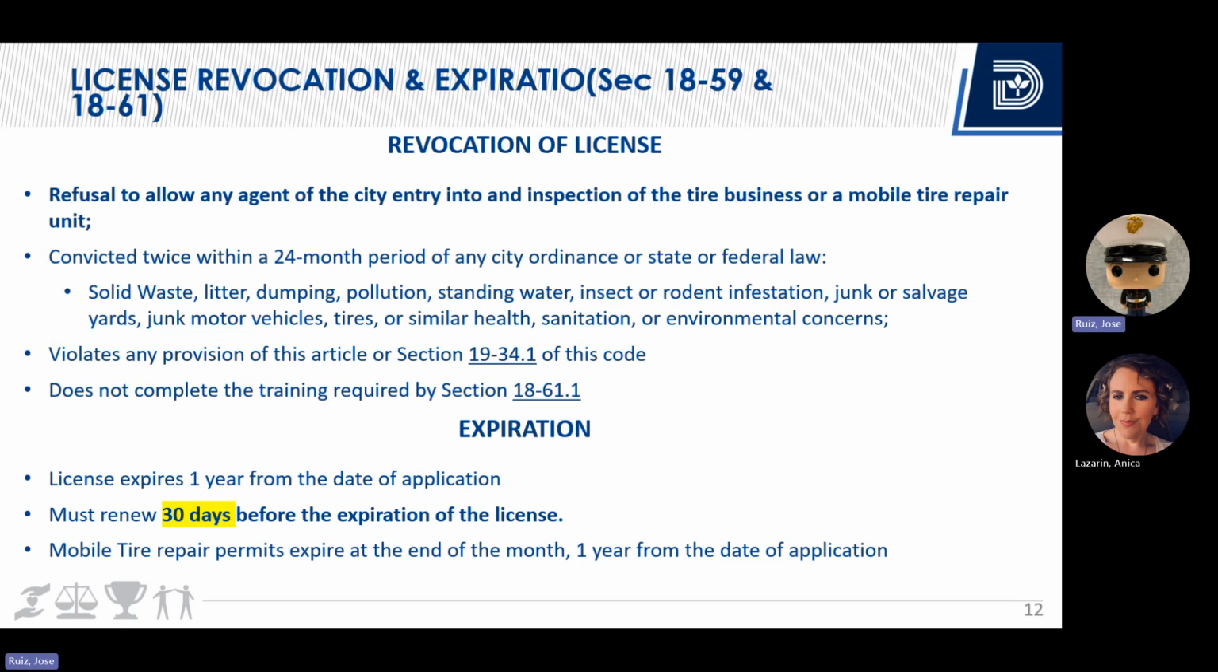Okay. So the revocation of a license: your license may be revoked for refusal to allow any agent of the city entry into an inspection of the tire business or mobile tire repair unit. That means if you don't allow us to enter your location or conduct an inspection, we can revoke your license. But it says any agent. Remember that agent we talked about earlier, one of the city's law enforcement agencies? It also includes City of Dallas Code Compliance, the Fire Department, Water Department, or even our environmental inspectors.